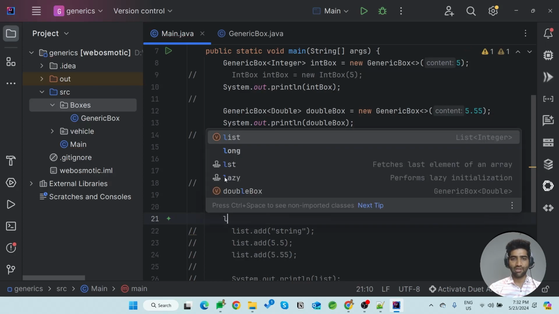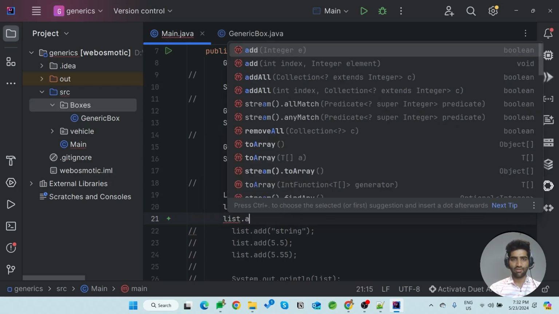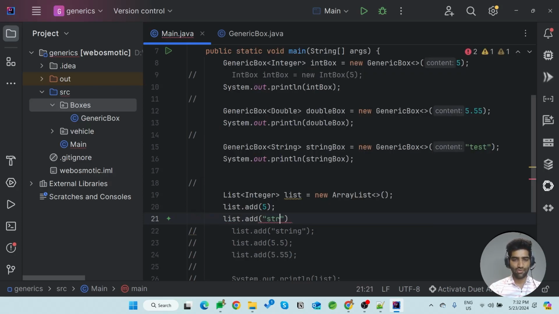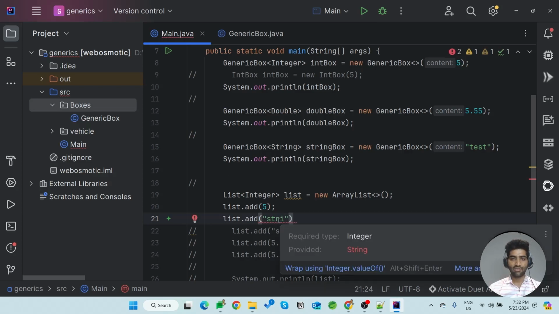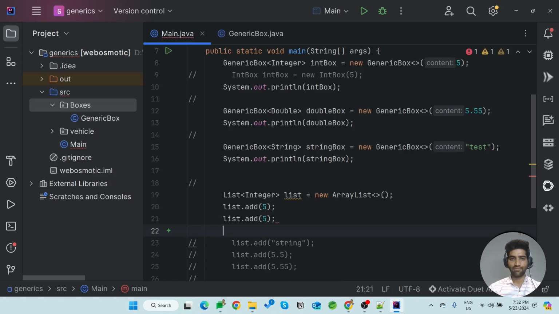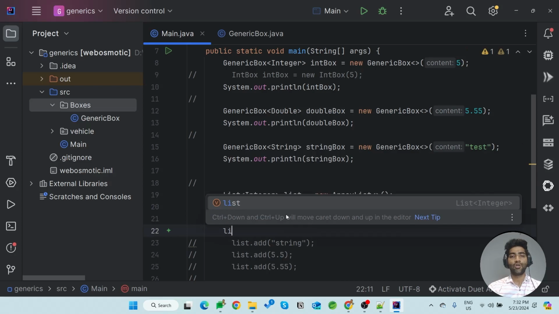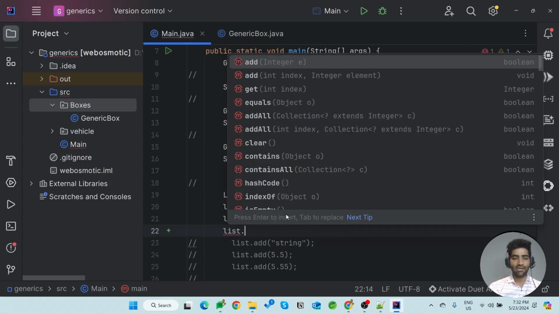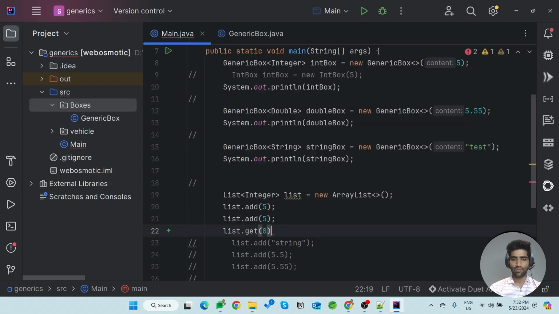If I give any other values, suppose a string, now it says that okay, I don't take string, I only take an integer, so I'll provide it as integer again. Now suppose I want to get a value at index 0. Now I will directly take it as an integer without a typecast. This will give us type safety.